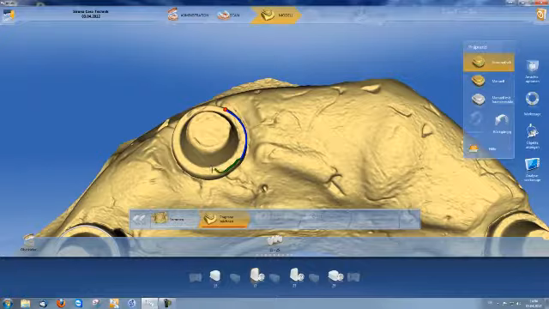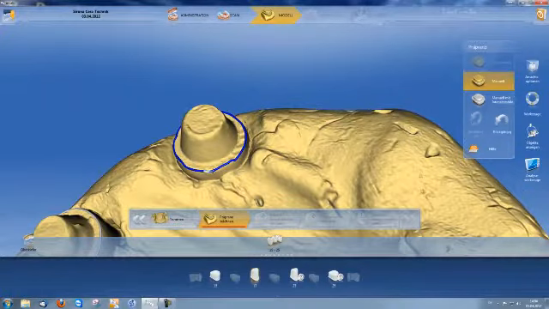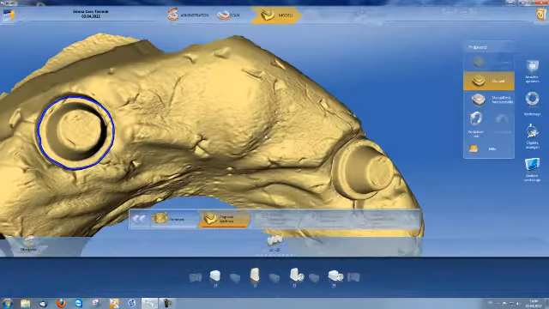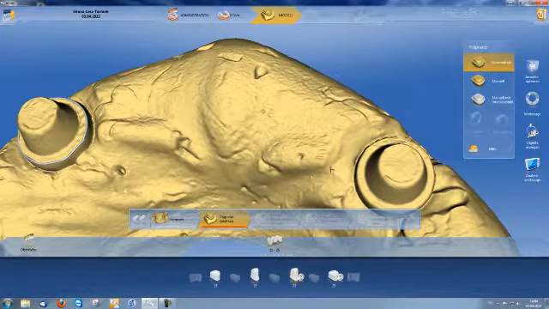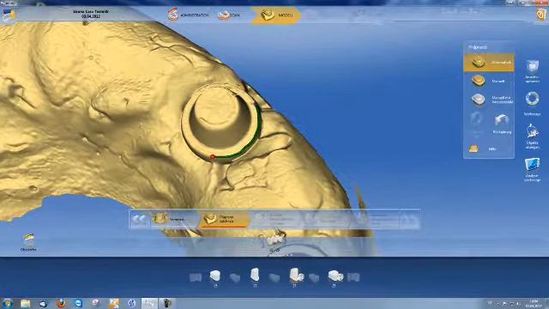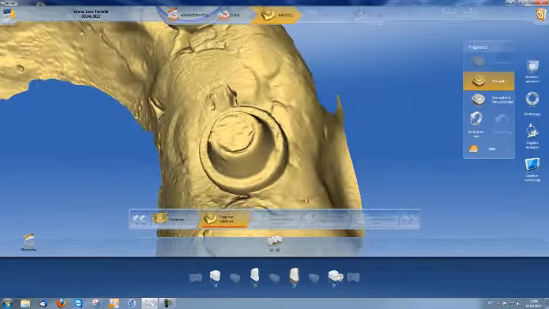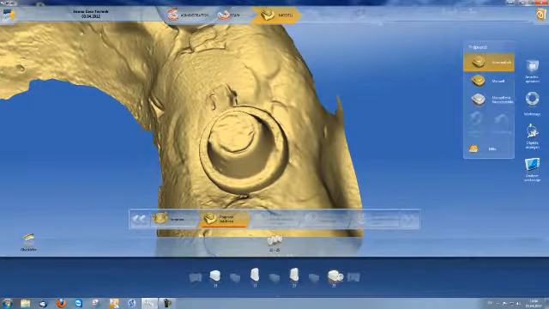Double-click to start. Click once to fix, double-click to end. Double-click to start, click once to fix, double-click to end, and correction of the preparation. 25. Double-click, click once to fix, one click to end.